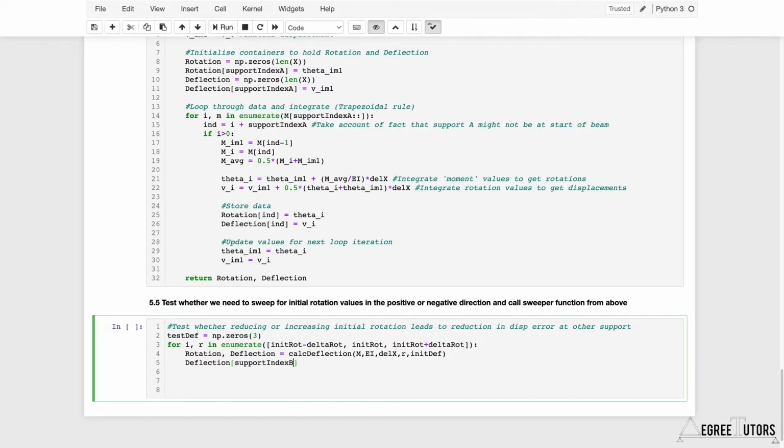Remember, I can't necessarily take the last value because we might have an overhang to the right, and in this case we do have an overhang, a cantilever overhang to the right of support B, and that's why I can't take the very last value in this array of deflection values. I need to take this specific value. All right, okay, and we're going to assign that into test deflection.